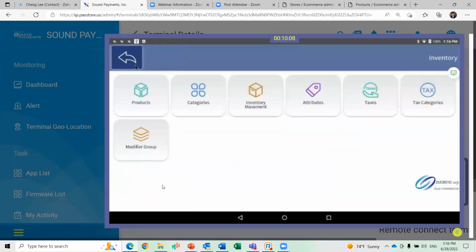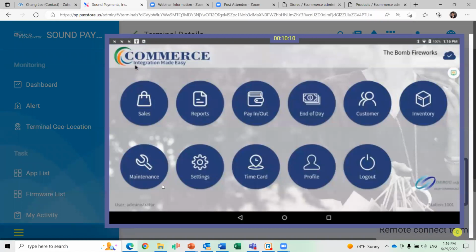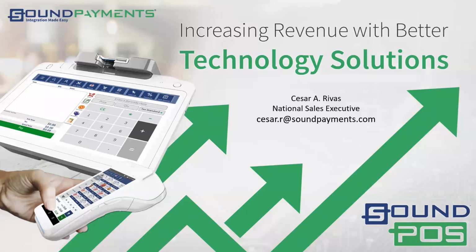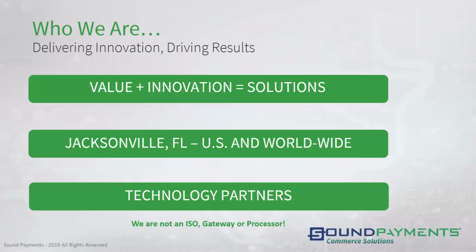All right, so we're going to move on then to the second part of our presentation, which has to do with a sales presentation, say like a quick 15-minute sales presentation that I would normally do. First and foremost, I just want to talk to you guys a little bit about who we are. Sound Payments, we're a technology developing company.